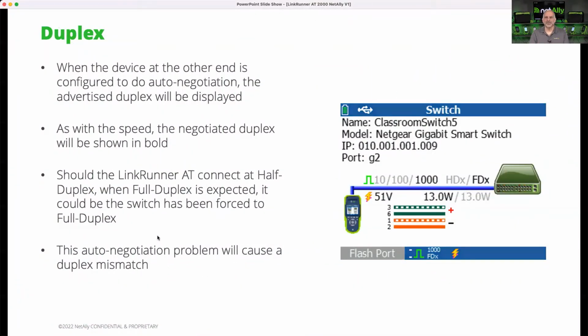So duplex, same thing, right? We're going to see what's advertised by the switch. And this is going to happen if we're auto negotiating. So again, in the example we have up here on the screen, we're saying that the switch can do half or full duplex, and it can do up to a gig.